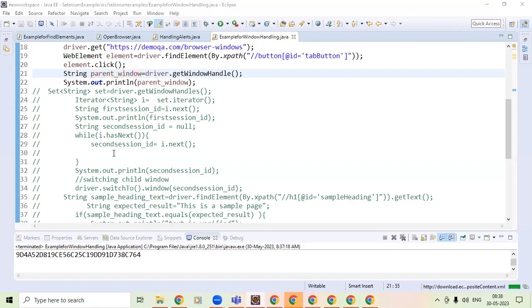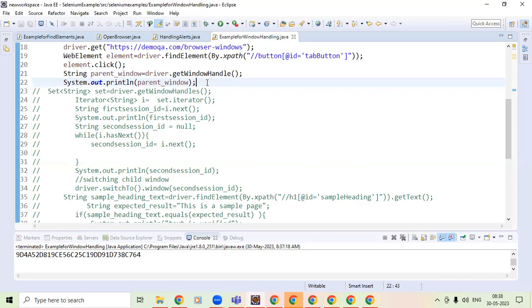Farooq, it clicked on the button, and after that it is going to the second window. Before that, we need to get the parent window, right? Yes. Generally the focus will be on the parent window only, even after clicking. Once it got clicked, it goes to the next tab, but the session ID did not come. Whenever we write getWindowHandles, we will get two session IDs.